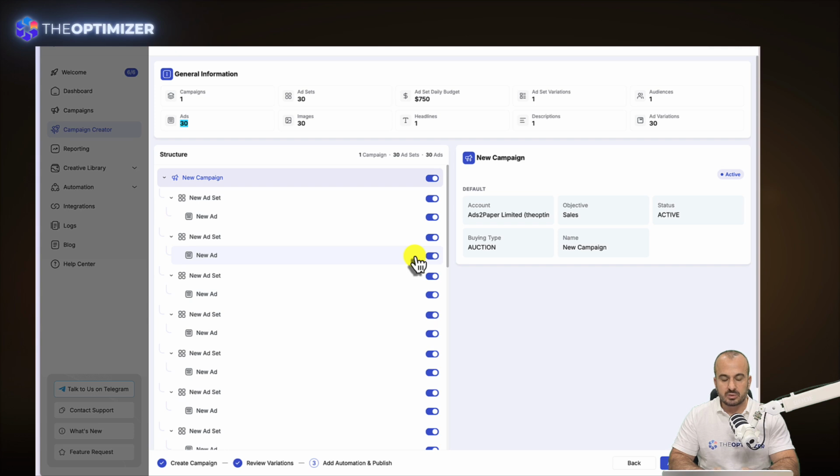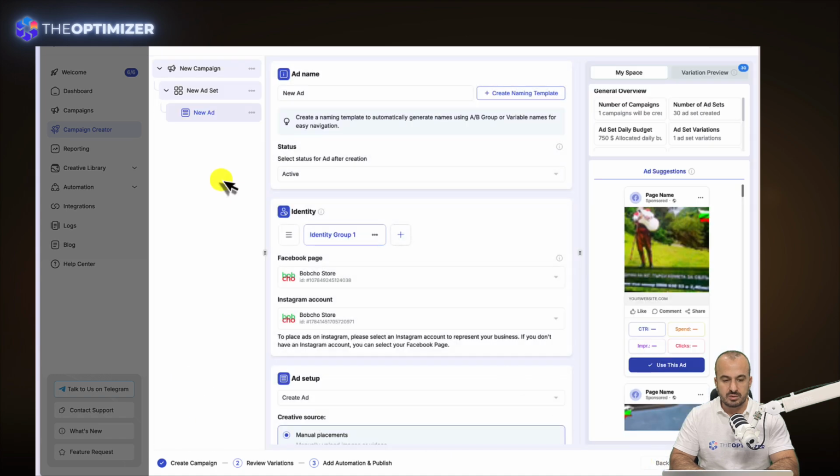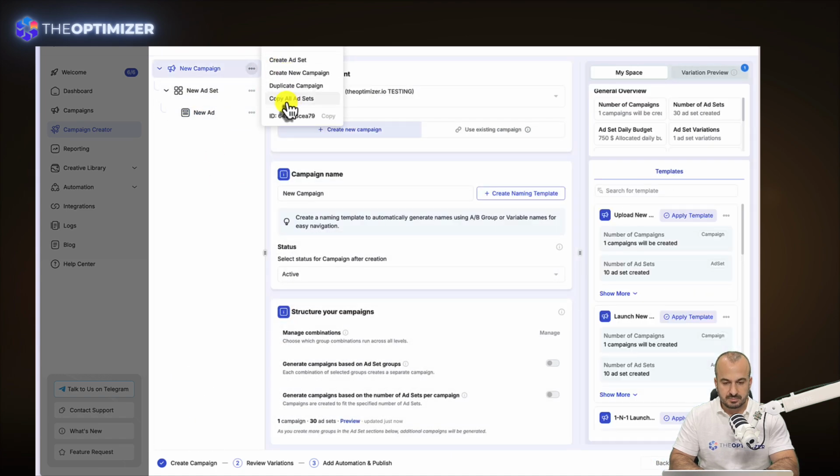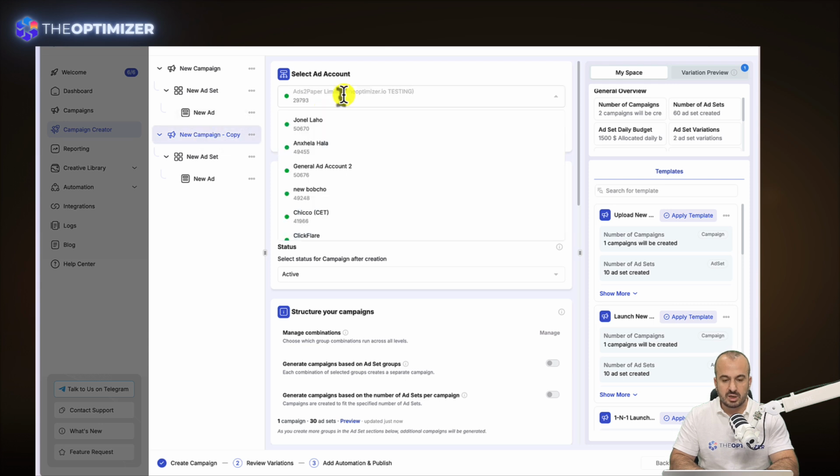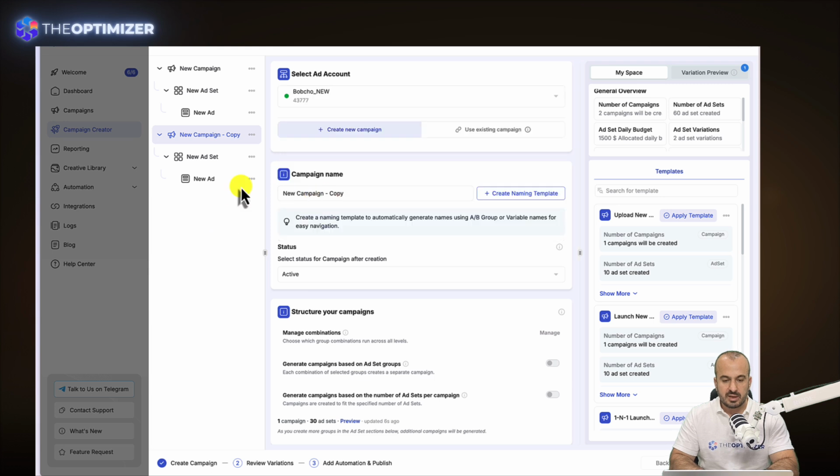Now, we don't want to launch one campaign. What we want to do is we want to launch the same campaign into more than one ad account. So for that, we go back to our structure and we duplicate this structure. Click on the three dots at the campaign level and click on duplicate campaign. And for this new structure, we switch our ad account. So let's go with this one. And repeat this process for how many ad accounts you want to upload. Duplicate campaign again, switch ad account, and that's it.